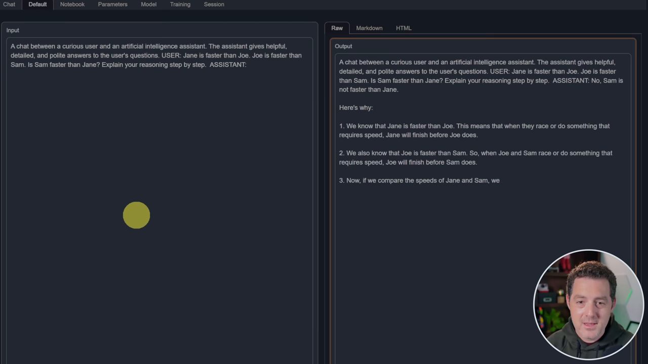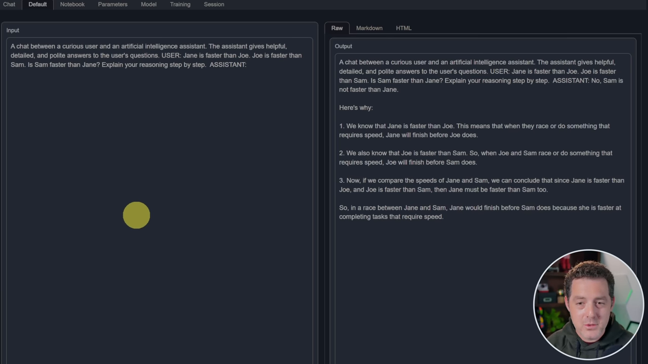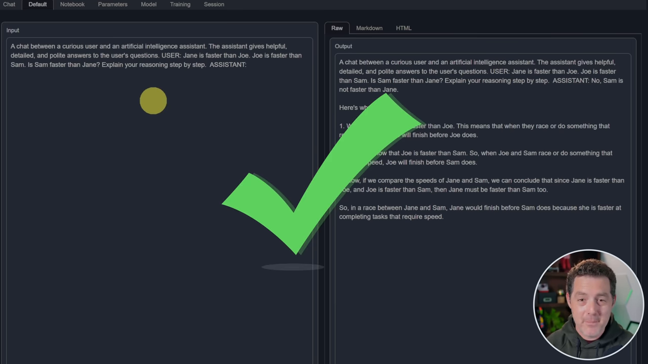That is correct. Here's why. We know that Jane is faster than Joe, correct. We also know that Joe is faster than Sam, that is also correct. Now if we compare the speeds of Jane and Sam, we can conclude that since Jane is faster than Joe and Joe is faster than Sam, then Jane must be faster than Sam too. That's perfect, a perfect answer.